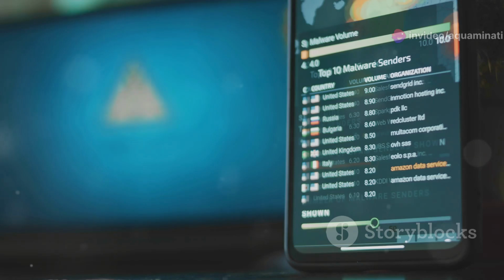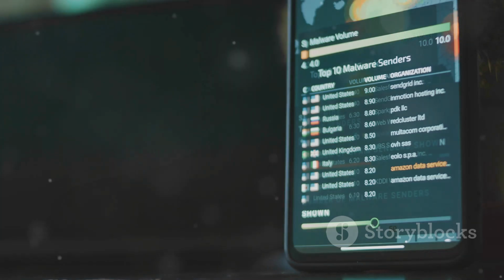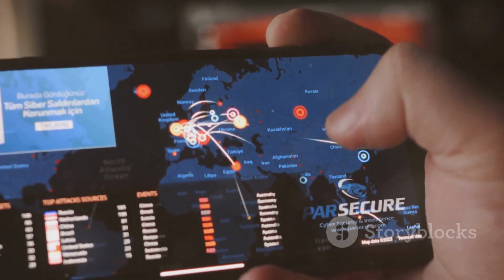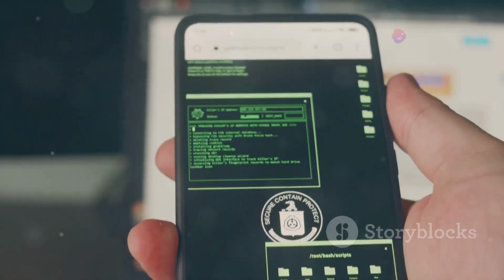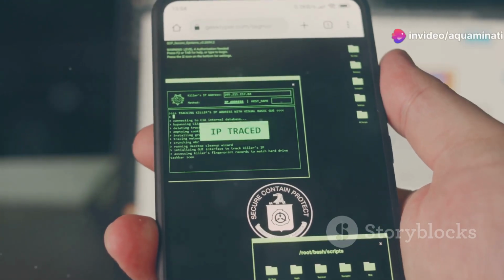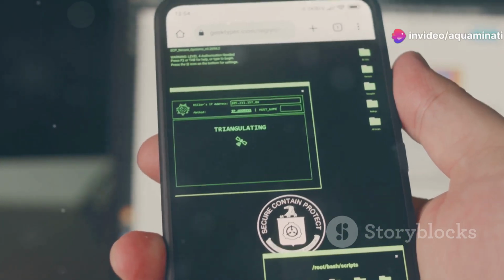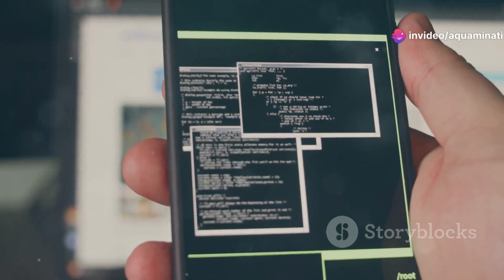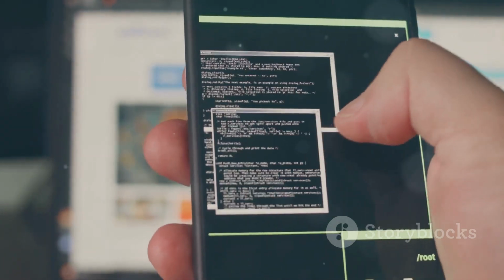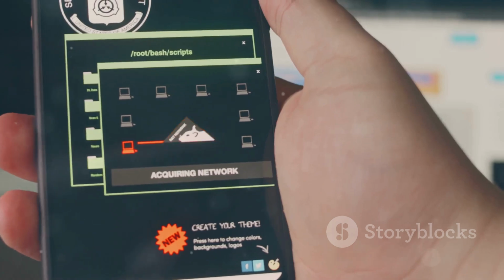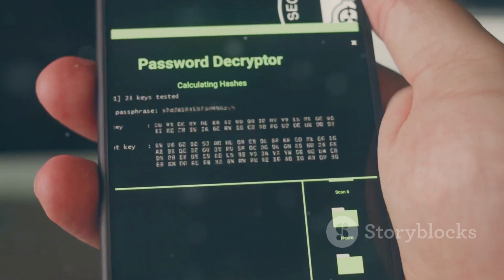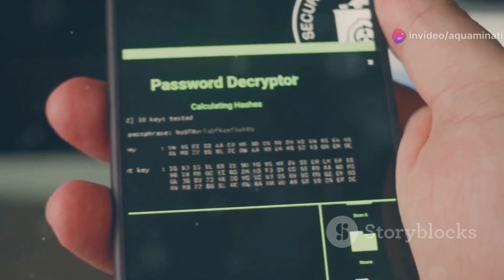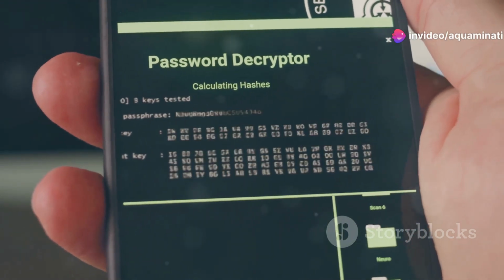Some popular choices include OWASP Mobile Goat, developed by the Open Web Application Security Project, OWASP. Mobile Goat is a comprehensive vulnerable app that covers a wide range of mobile security vulnerabilities. Damn Vulnerable Android App, DVSA. Another popular choice, DVSA focuses on Android-specific vulnerabilities, providing a practical platform for learning and practicing exploitation techniques.